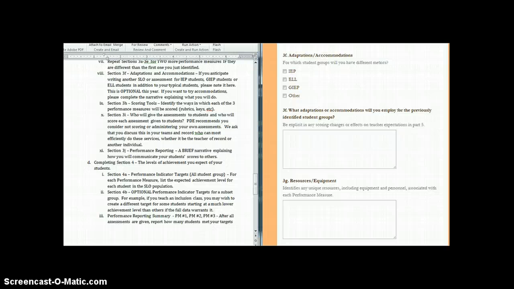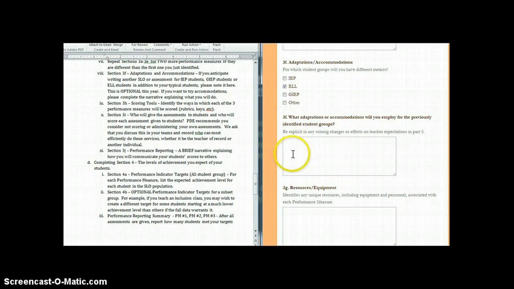If you do identify that you will have students with English language needs, you would check off a box, and then you would be explicit in how those students would have a differential scoring model or different assessment altogether. Be explicit in what you might do. So in a writing task, we might permit a word-to-word translator, for example.